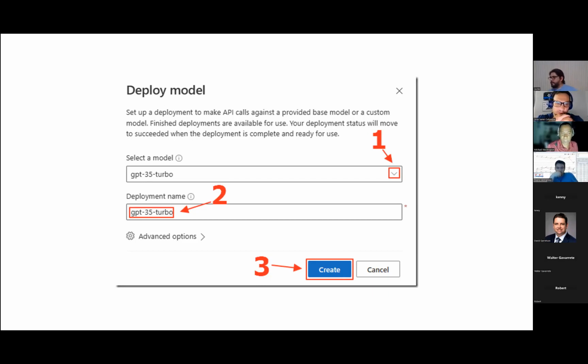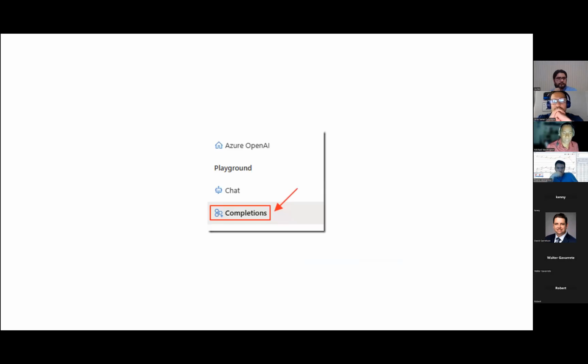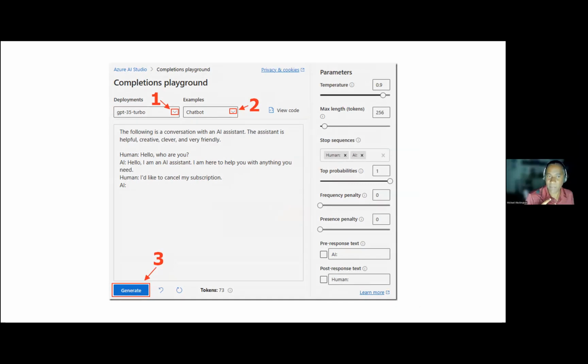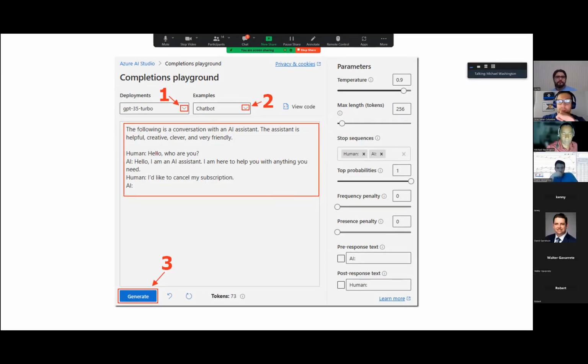Okay, so you select a model, and then you select a deployment name. You can make your deployment name different than the model name, but I usually make it the same. And then you have a model deployed, and now you can do something with it. The first thing is completions. If you go to the completion section, you see number one there, I select the model, and then you can select some example. In this case, I selected chatbot, and that's why it creates this here. However, I could just type whatever I want.